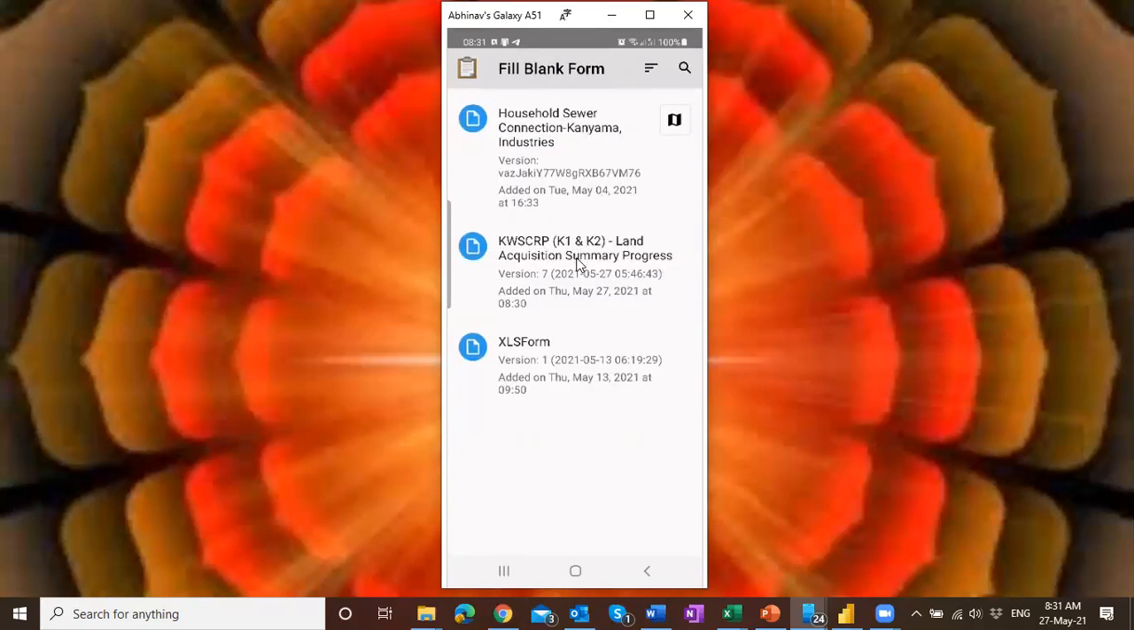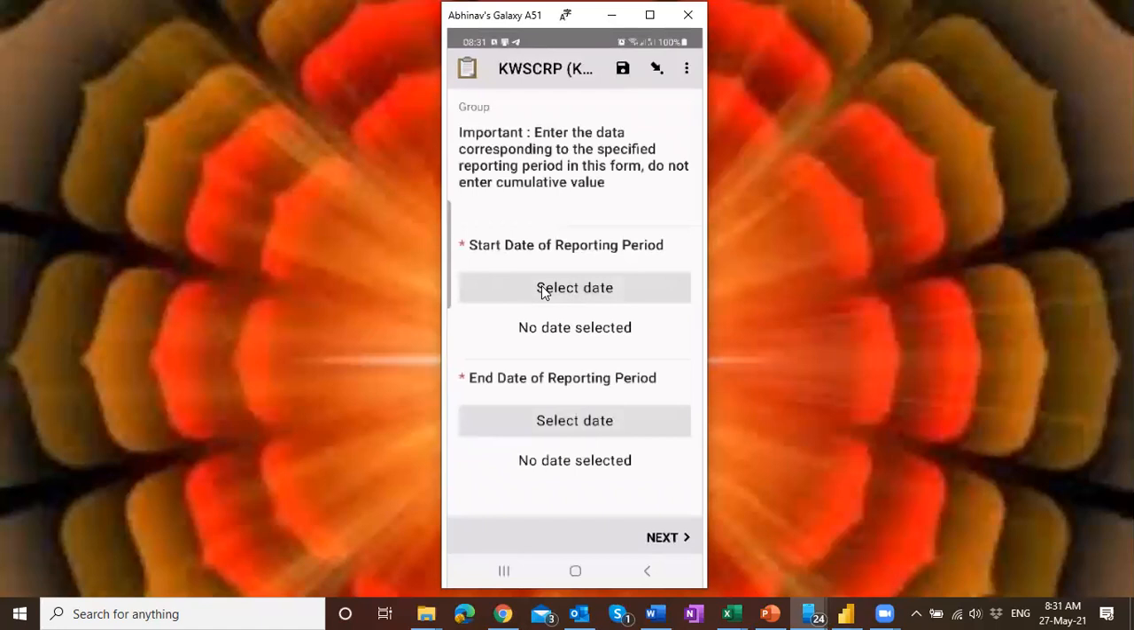So now I have this form which has been added just now. I click on this form and the form will appear. You can see you have a note: enter the data corresponding to the specified reporting period in this form. Do not enter cumulative values, because the cumulative values will be calculated from this basic data, in the analysis.